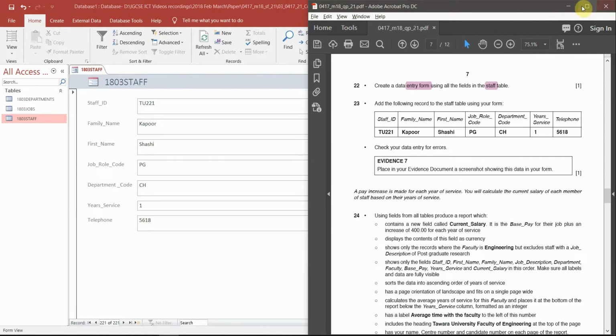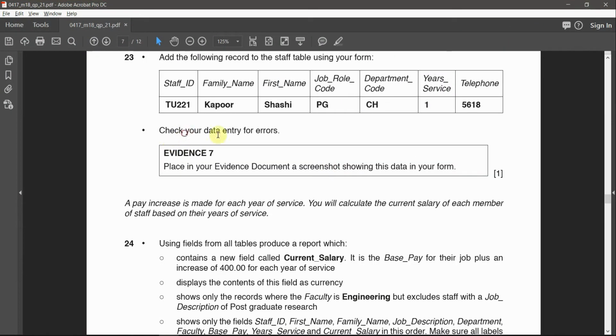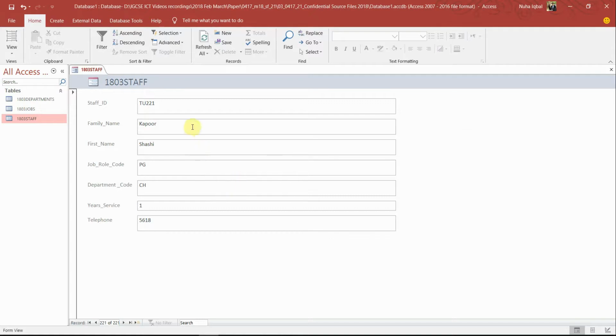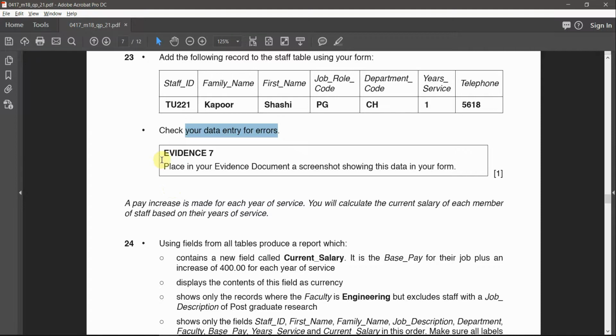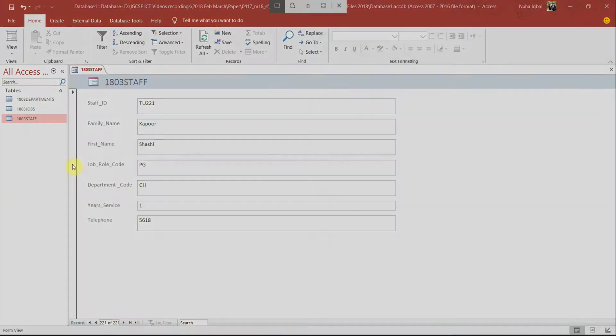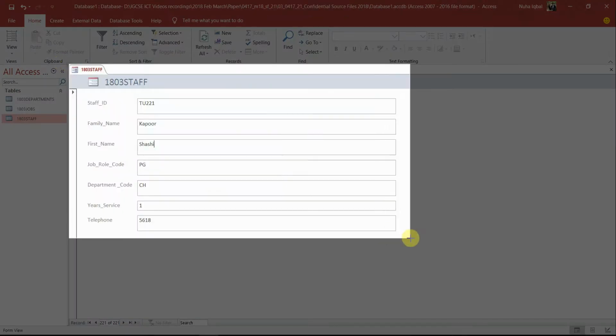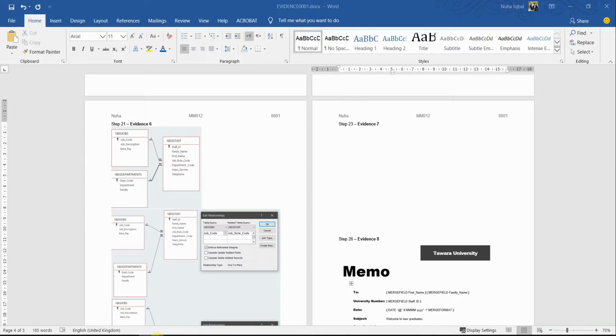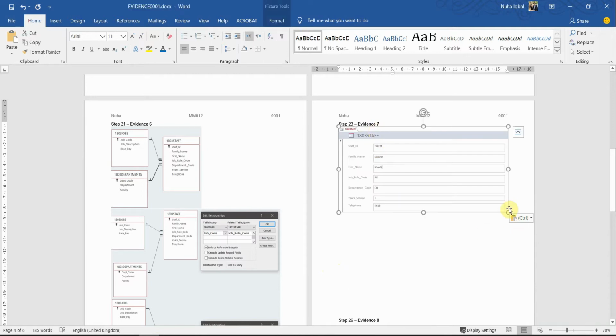After that, check for the data for any entry errors. Just check if you have any spelling mistakes or anything added by mistake. Make sure of that. And evidence number 7 will be screenshot showing that you enter the new data in your form. So let's take a screenshot for this, and let's place it in evidence number 7.